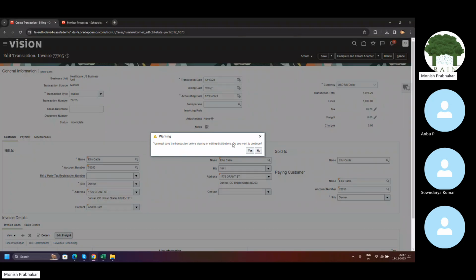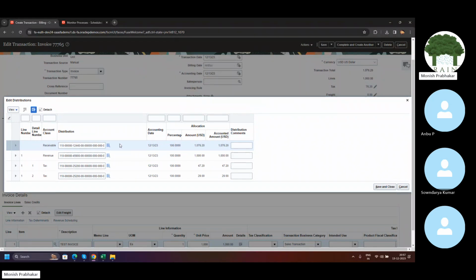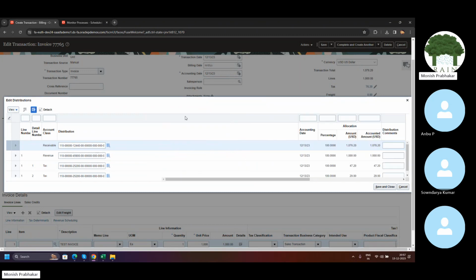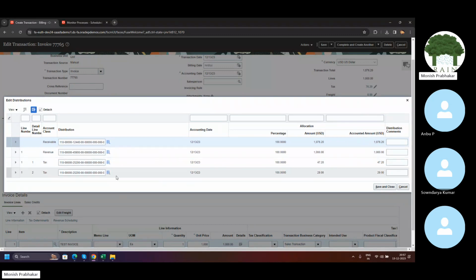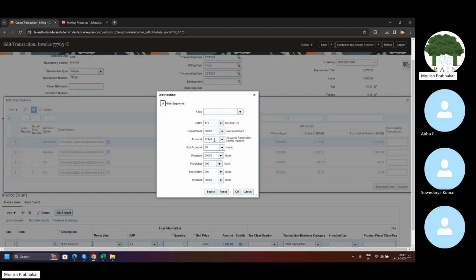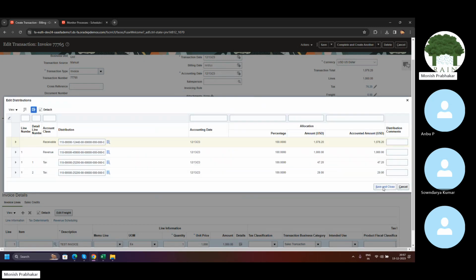Actions, edit distributions. So in the distributions, like in AP, we have receivables, revenue, tax, right? So this got generated automatically based on the setups. But I think in this BU they have configured the tax also. That is why tax is generated. See tax. So just ignore that. If you go to receivables, expand, click on this, you can see the values. Save and close.